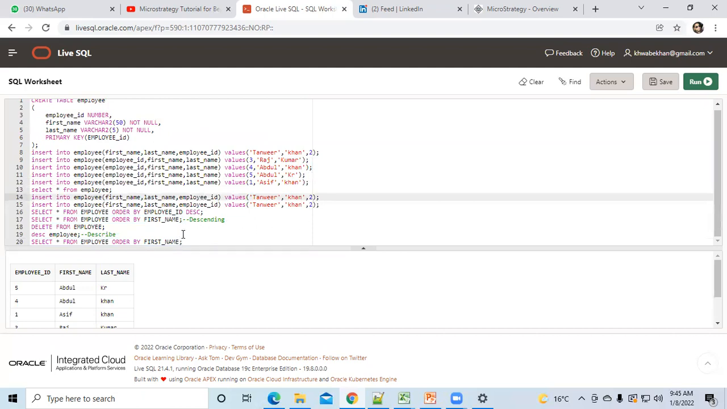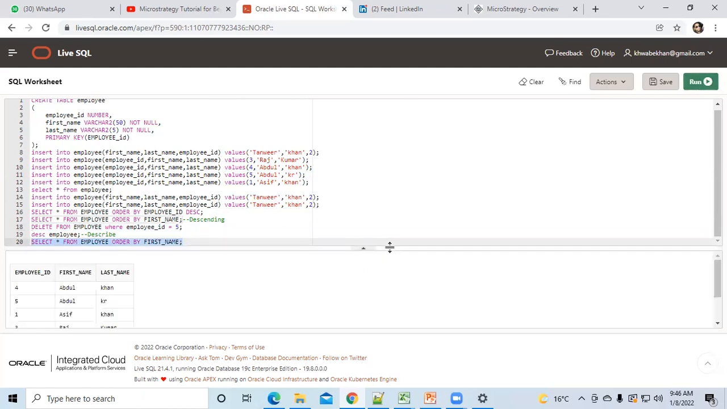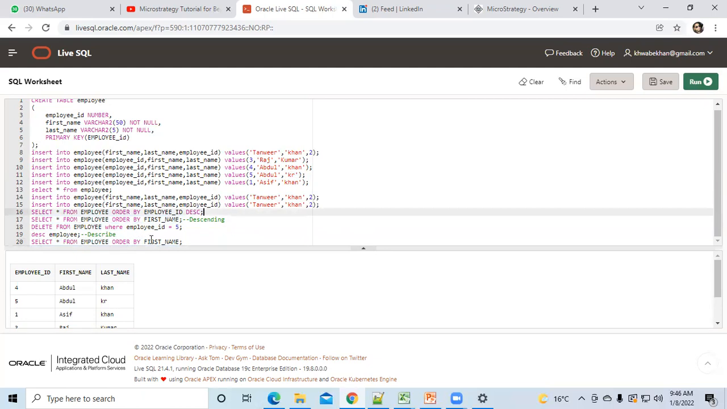Now let me do one more thing: delete from employee where id is equal to 5. Don't concentrate on this delete, ignore it, because I have to show you multiple different scenarios, that's why I'm creating some data. Now I'm keeping this K in small. One row inserted. Let me show you the output again. Now I am executing the same query: select star from employee order by first name.